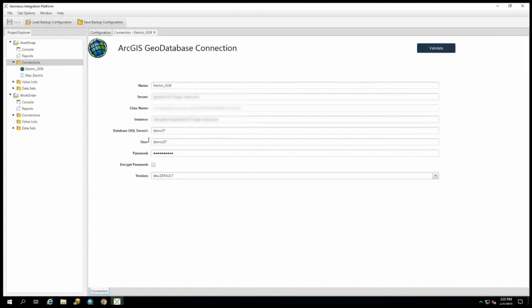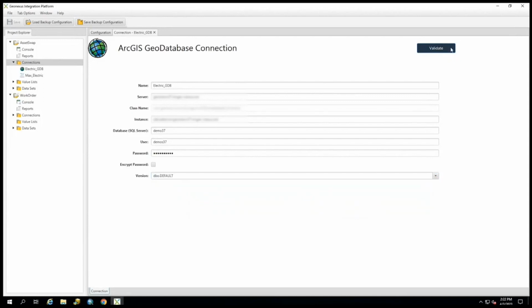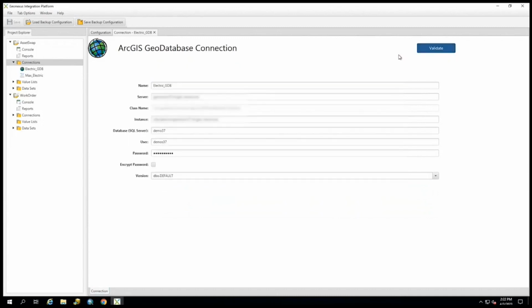The instance, the database, username, and password, we can synchronize to any of the versions. So if you click on the drop down, you can get all the list of the versions and you can pick the one that you want. So you can choose from the version that you want to synchronize with. There's a validate button that helps you validate your connectivity. If there are any errors or warnings, it would show you on that screen. So this is about the geodatabase connection.